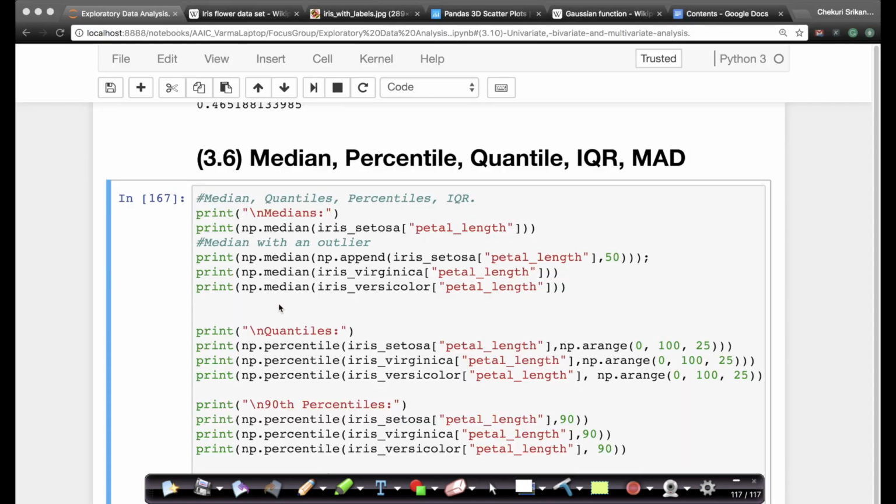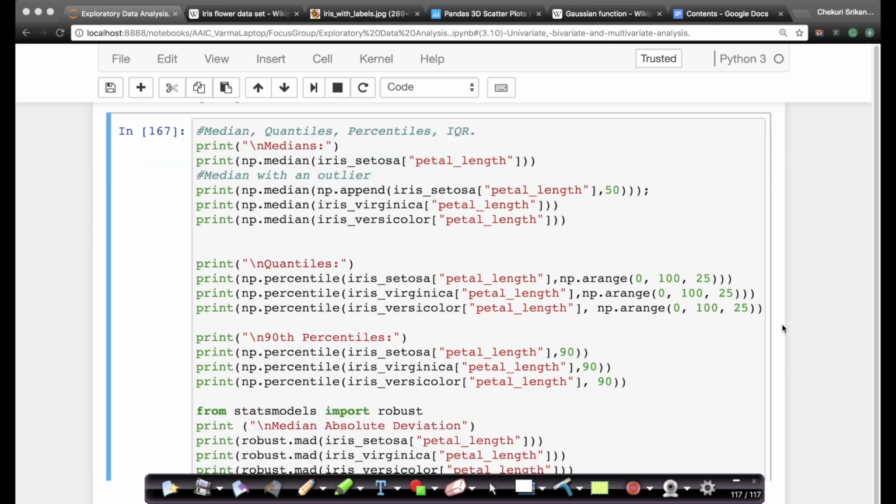So median is the equivalent of mean, and it's very, very simple to compute. All you have to do is simply sort and pick the middle value. Extremely simple.